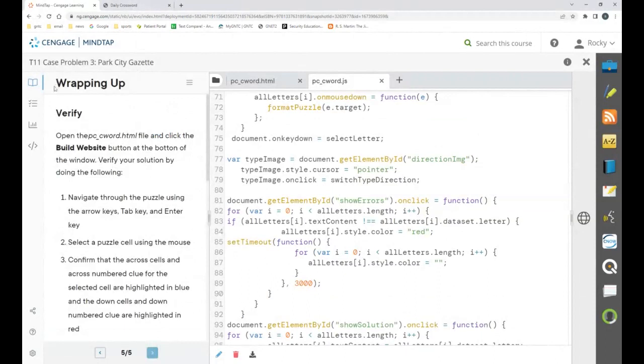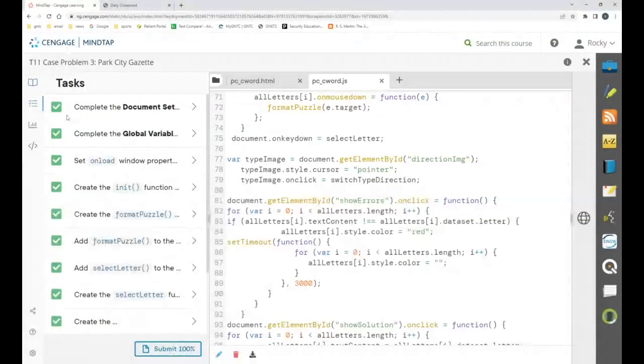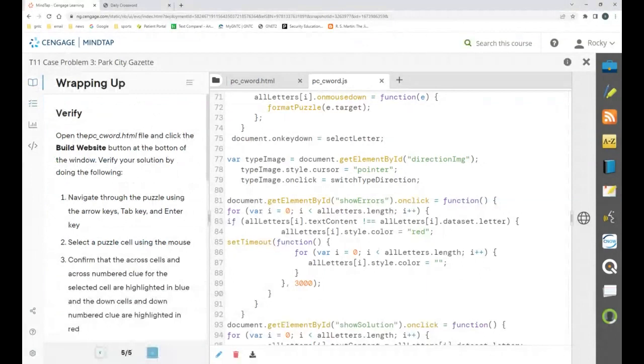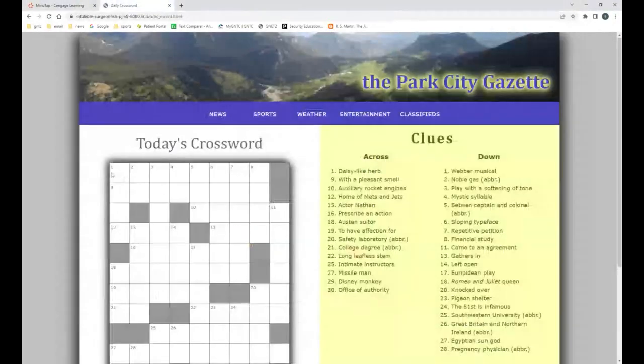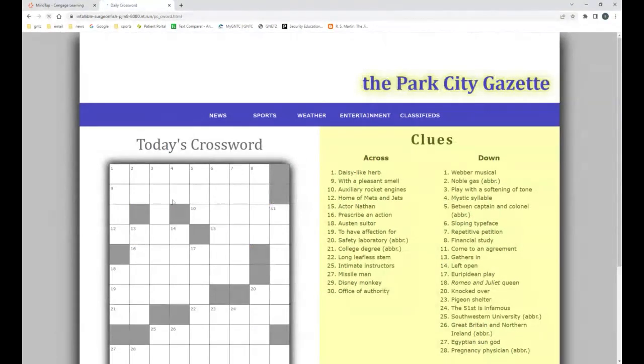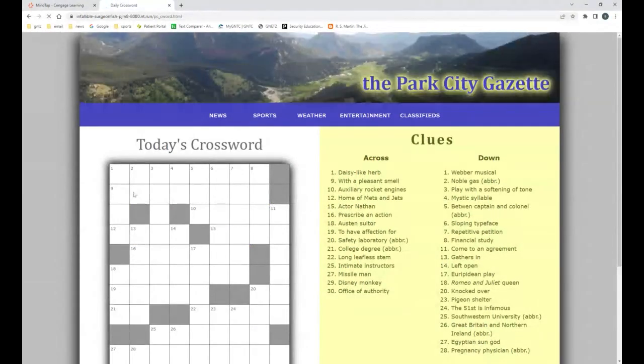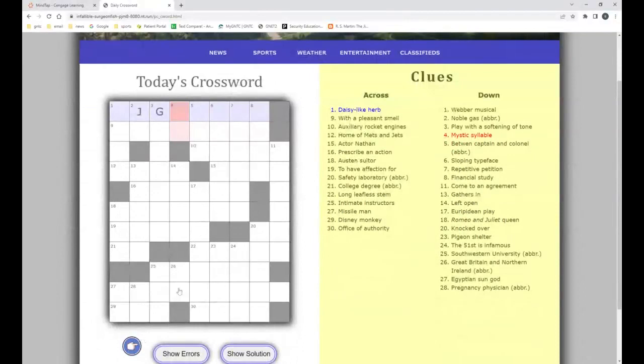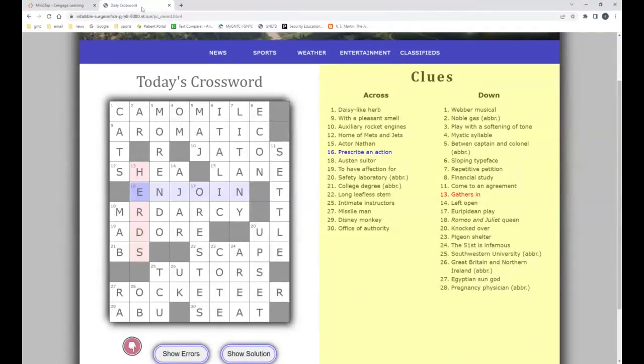All right, so now it tells us to verify this. We see that at this point we have finished this. So we will just go through the verifying, showing that we can select boxes, and we can type in with this, and we can change the direction for these using the keyboard and the mouse. So our show errors works, and show solution works to give us our answers for this.